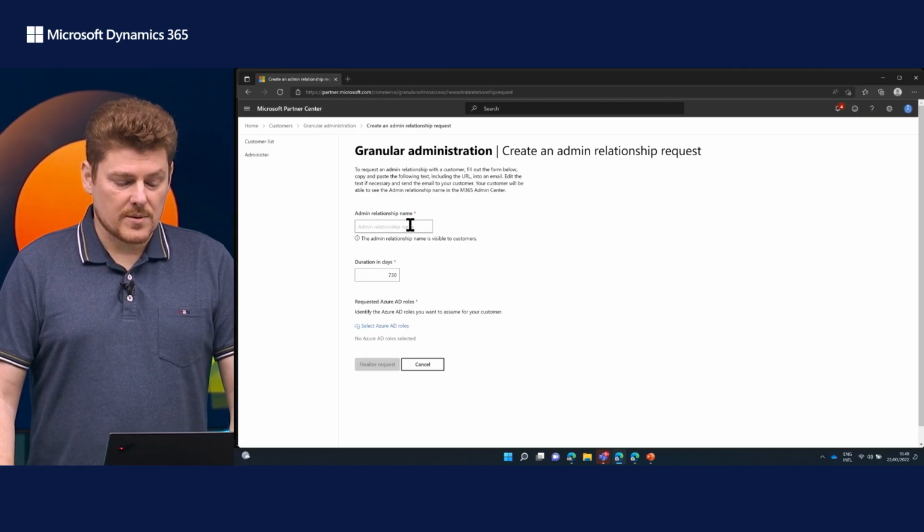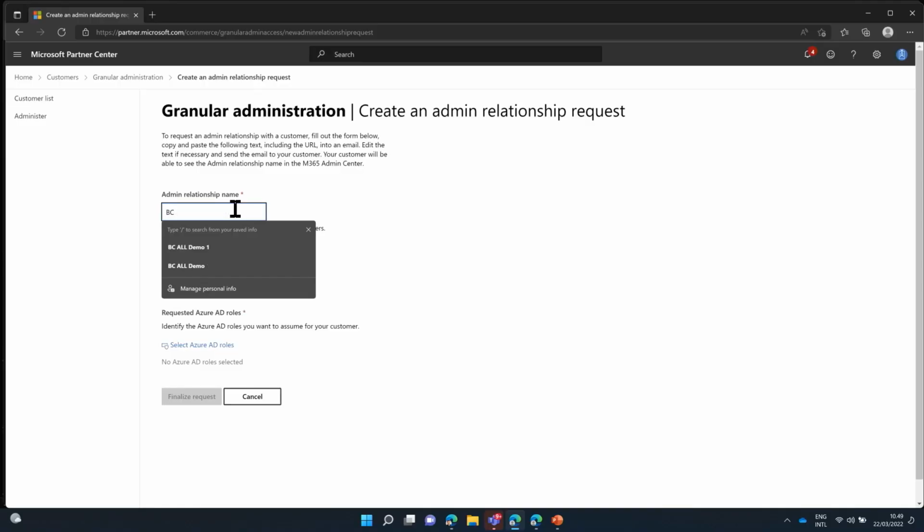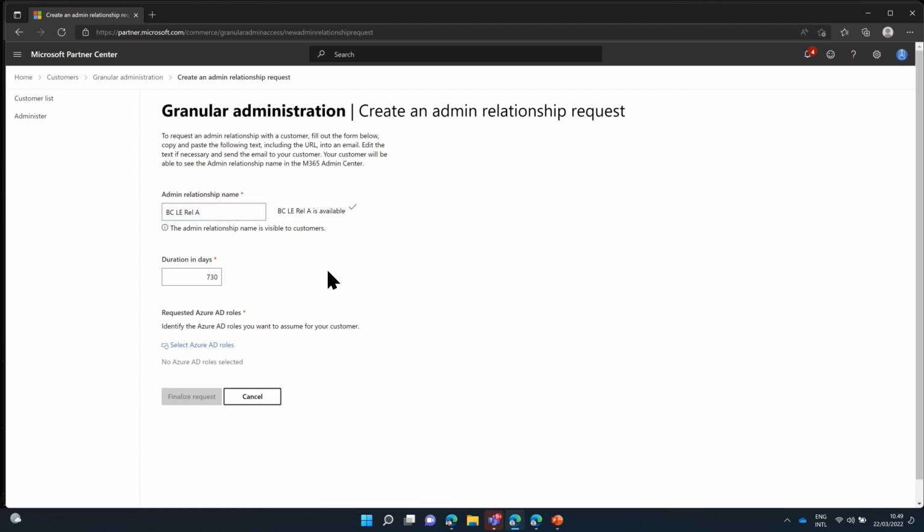So I'm going to give this relationship a name, BCLE relationship A. It's going to check that this is a unique relationship, and I'm going to provide the duration for this relationship. Let's just say it's 180 days.